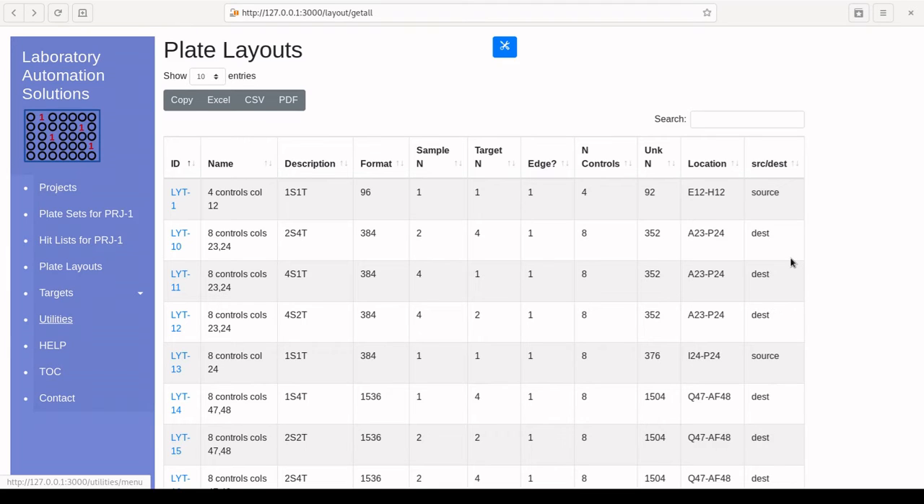The Help menu item in the main menu is context sensitive. For example, if you're on the Layout page, the Help link will take you to the Help page discussing plate layouts.